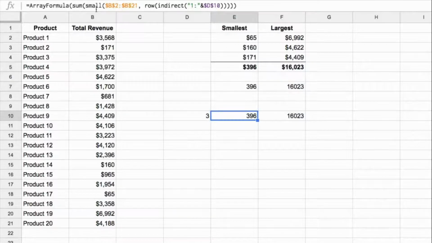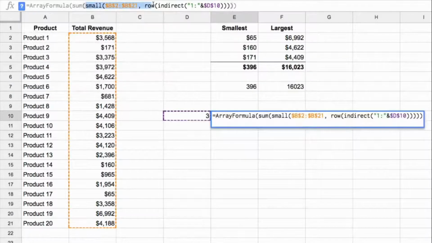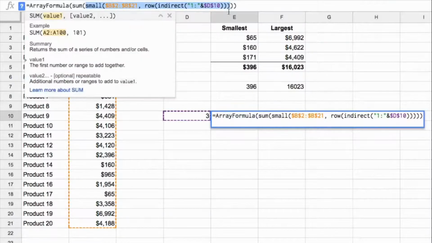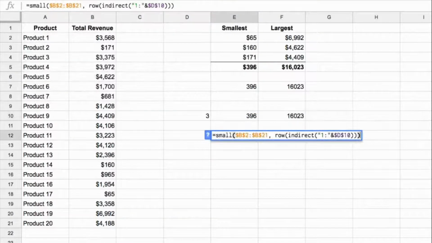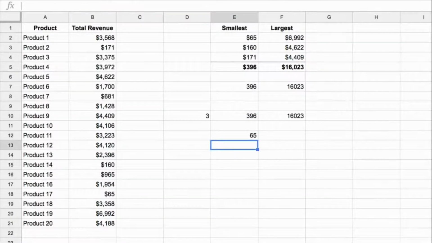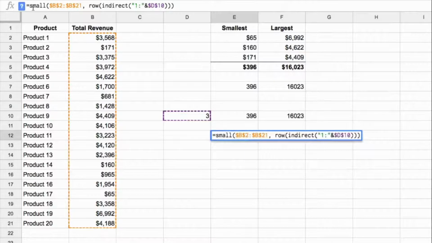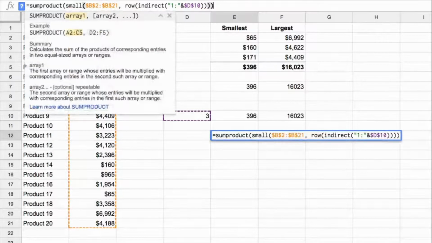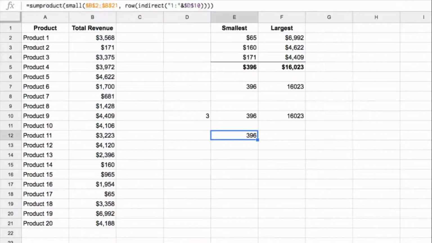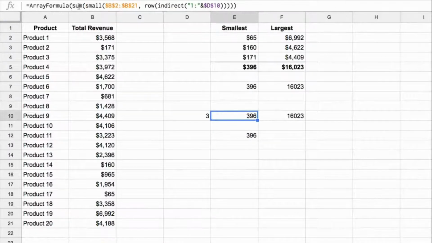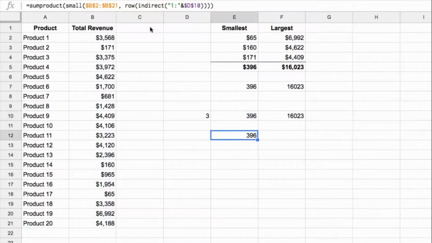Now I did this with an array formula and a SUM. There's one other way to do it, which is to use SUMPRODUCT. If I extract the middle of my formula here and hit enter, that gives me the 65, which is just the first one of those. But if I wrap it with SUMPRODUCT, it will calculate the full vector of 1 through to 3, and add those up and give me that same 396. So it's doing exactly the same as the array formula SUM. It's just a SUMPRODUCT.